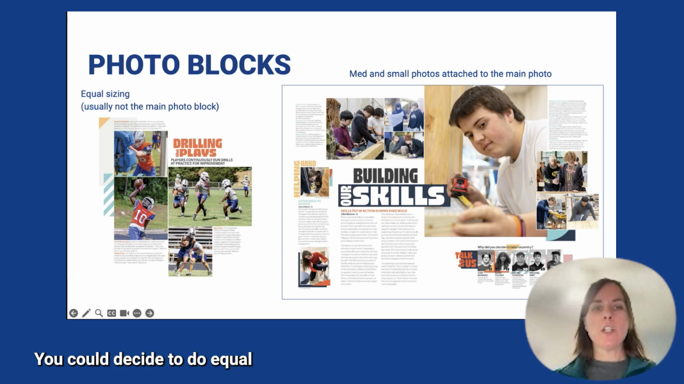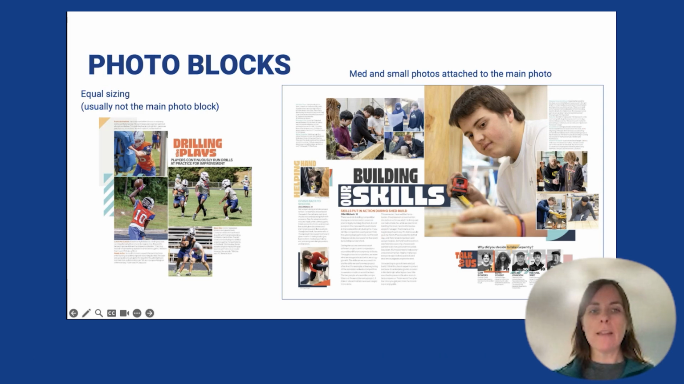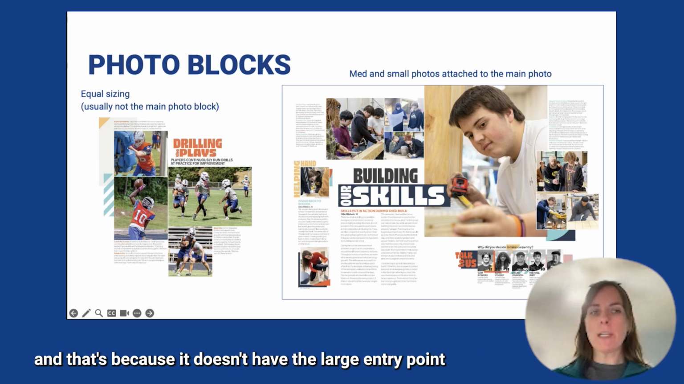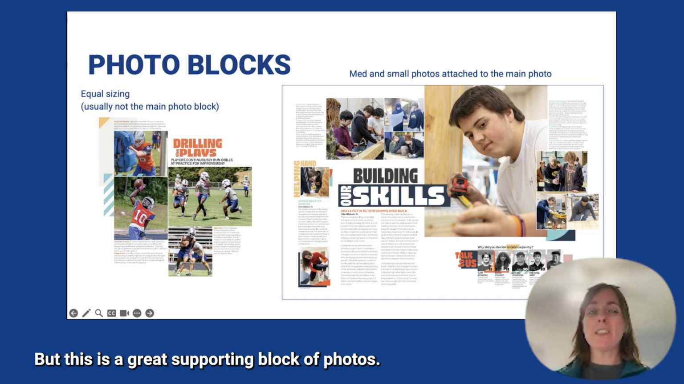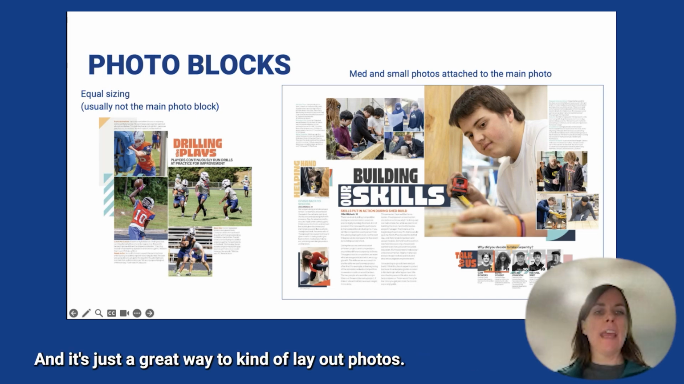You could decide to do equal sizing photo blocks, which is the football photos on the left side. Keep in mind that this is typically not used as your main block of photos, and that's because it doesn't have the large entry point that you want your main block of photos to have. But this is a great supporting block of photos. It moves you right through as a reader. You come down from the left and then over to the right and down again. And it's just a great way to lay out photos.